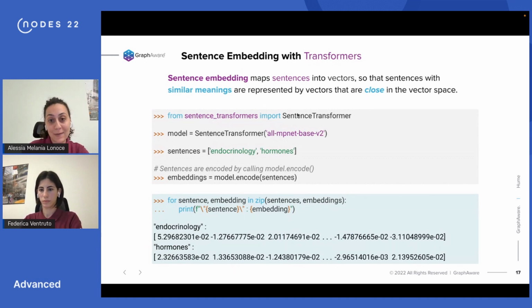We use the sentence transformers Python framework to compute the embeddings, which is based on transformers and offers a large collection of pre-trained models suitable for different use cases. We decided to use this model and simply apply the encode method to the model with sentences as input. In this way, we obtain a vector of about 700 dimensions for each topic.